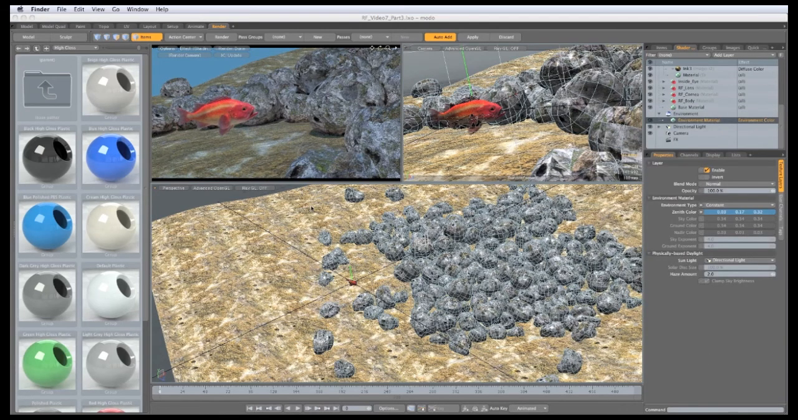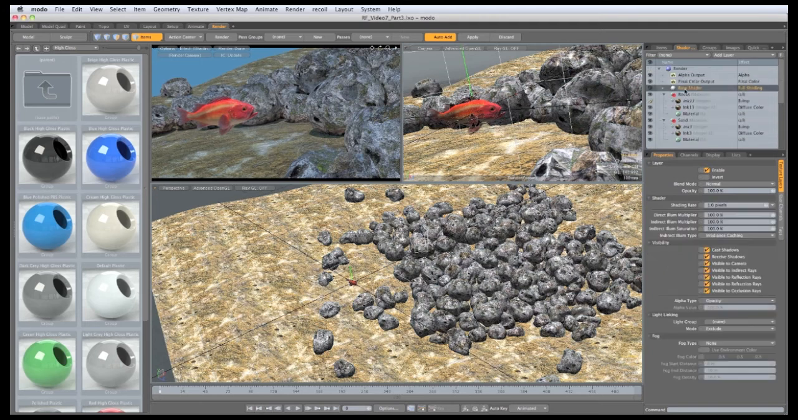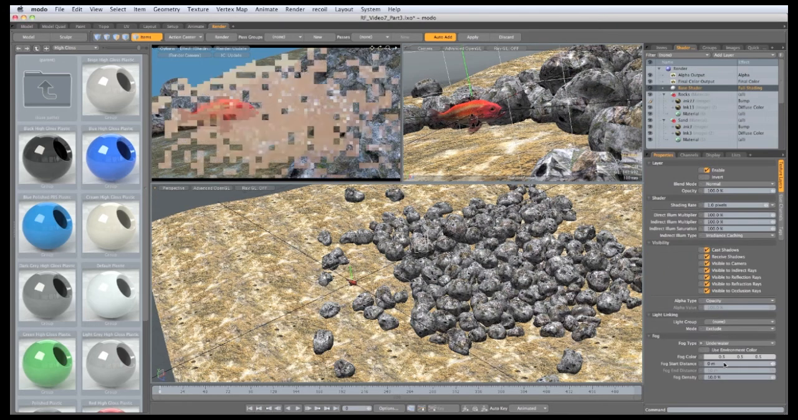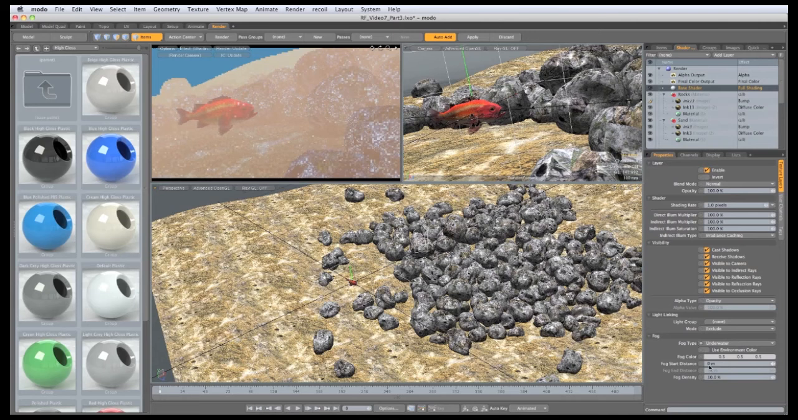Now you tend to get a lot of fog underwater, so in the shader tree let's go up to the base shader, and under fog change the fog type to underwater, and we can change the fog start distance to 1 meter and the fog density to 30%, and then make sure you check use environment color.